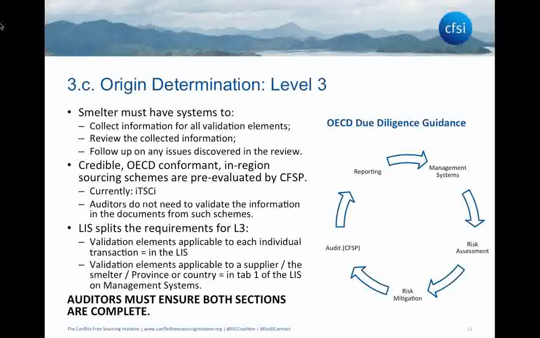There are what is called credible OECD conformant in-region sourcing schemes, which have been pre-evaluated by the CFS program. Currently, this only covers the ITSCI program. However, there might be others going forward, and if you have any doubts as to whether a specific sourcing scheme from a level 3 country can be accepted as pre-evaluated by the CFS, please contact the CFS program manager. For any such credible in-region sourcing scheme, the auditors don't need to validate the information in the documents that have been generated by such a mechanism.